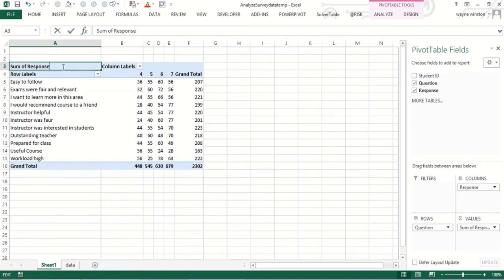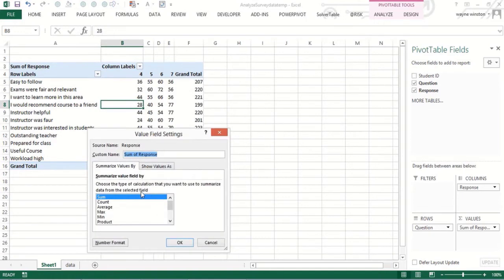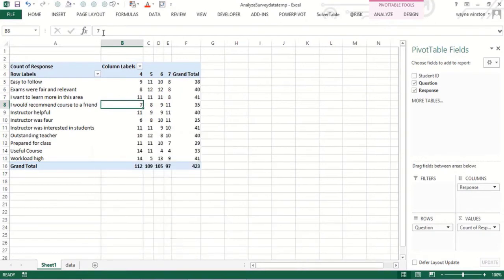So I can double click here. Okay, well that's not working. Okay, so again, it should work, I think, when I click on that. But I can go right click, value field settings, my old standby, and I can do a count. So in other words, the 36 for the result of 4 really means 9 people gave us a 4. But if I click there, then I get a count.